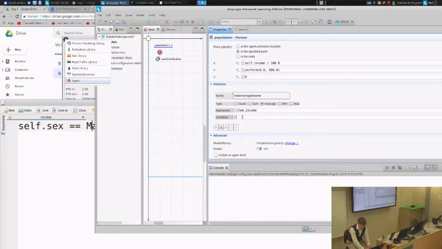And the condition for this is what? What would the condition be? If they are male. So if item.sex equals male. Okay?